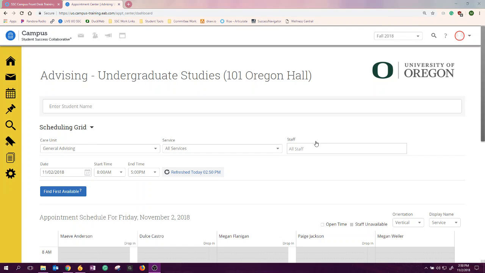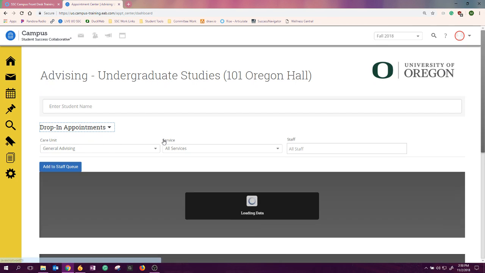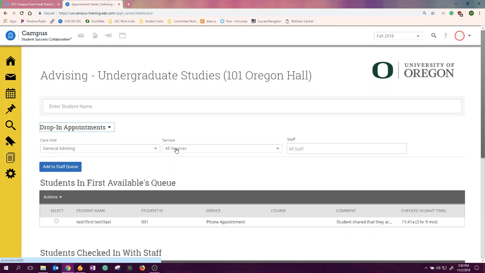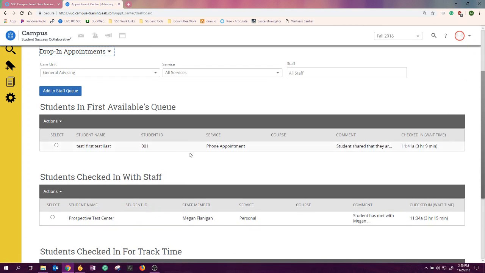So far in this training, we've focused solely on the scheduling grid piece of the appointment center. But if your office also offers drop-in hours or has folks that work drop-in shifts, you're going to need to learn to use another piece of the appointment center. If you click this arrow or anywhere on this title, it turns into a drop-down list, and you'll want to click Drop-in Appointments.